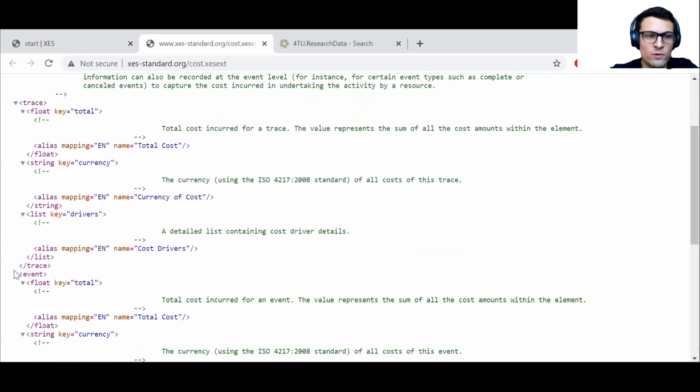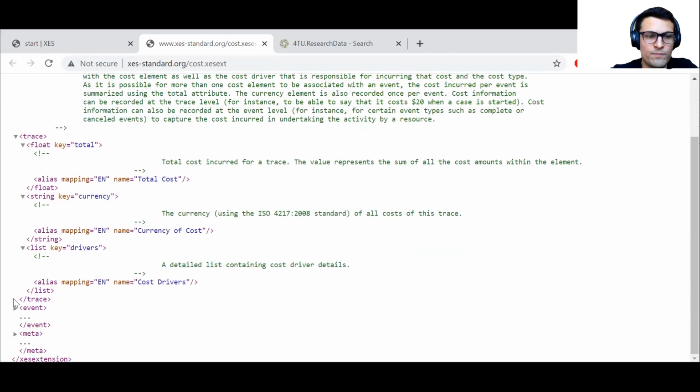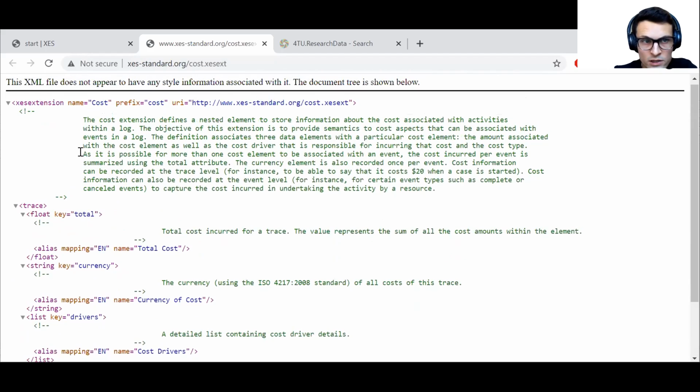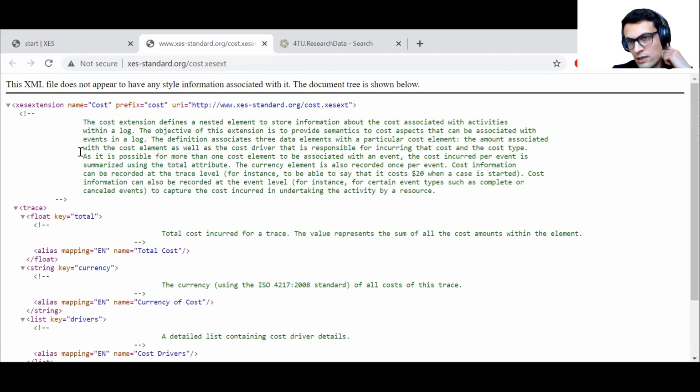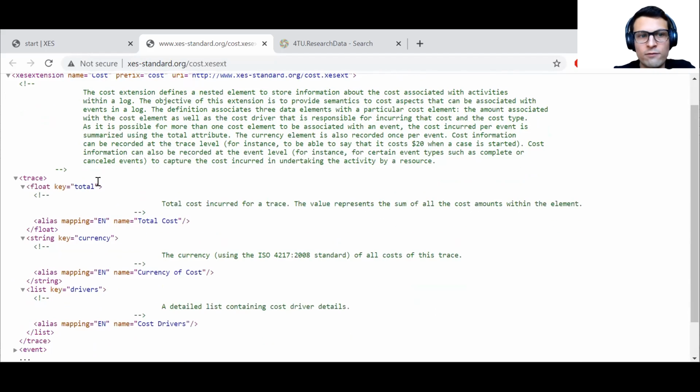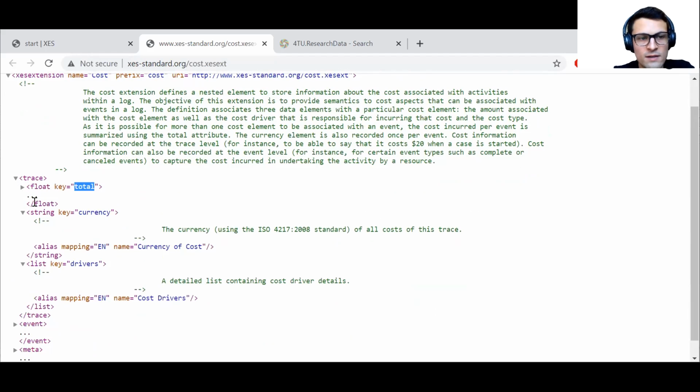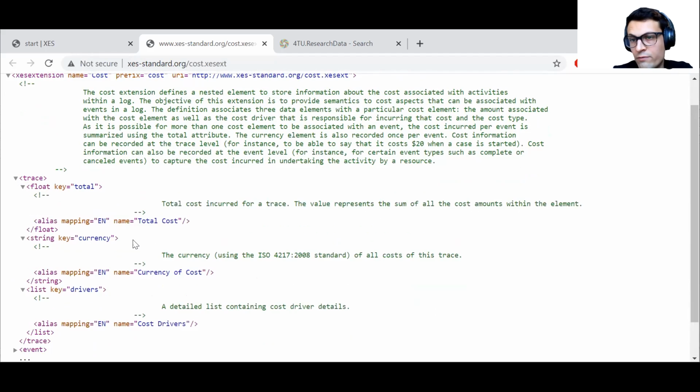And then, for example, for the cost extension, if you use cost and then a colon, you can specify a total on a trace level. That's one, and it should be a float. Actually, we used an integer, so don't tell anyone that we used an integer there. It should be a float. And then a currency. So cost colon total can be specified, and then from this document you can find the explicit definition, what it means.